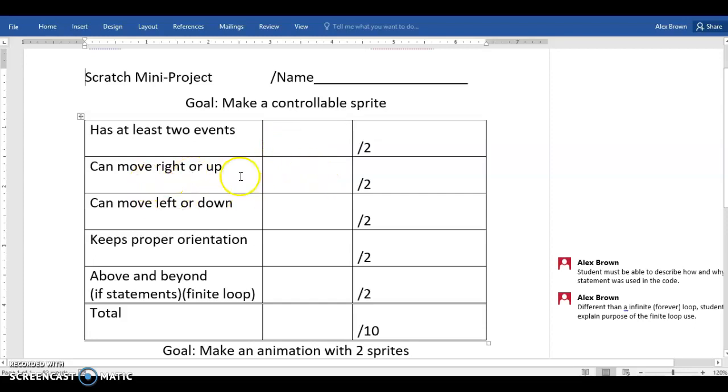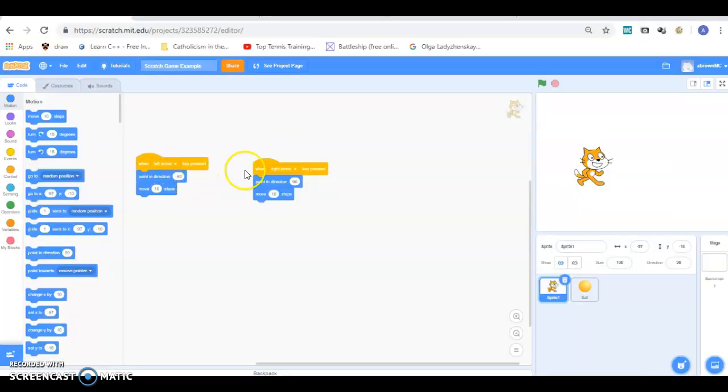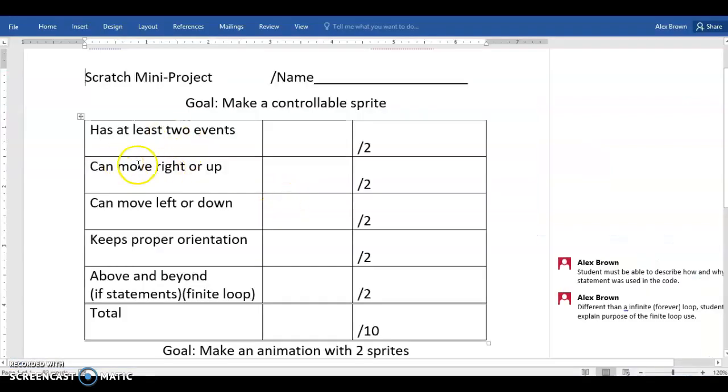You can move right or up, you get to choose. So Mr. Brown chose to make it move right. Here, when you press the right arrow, it uses the method called point in direction 90, and move 10 steps. So there you go, you just explained how it can move.